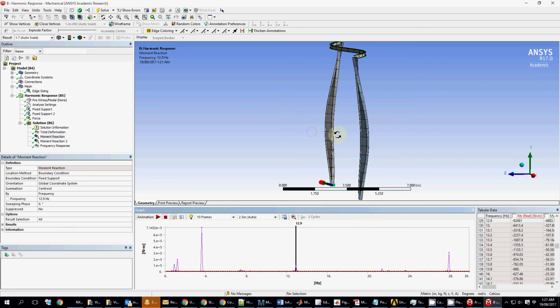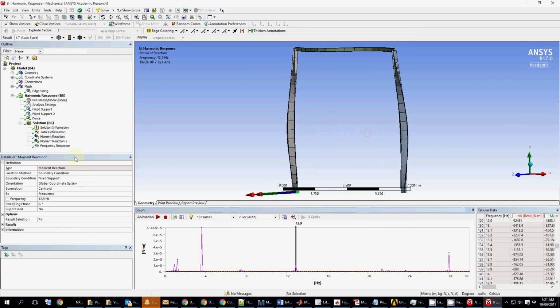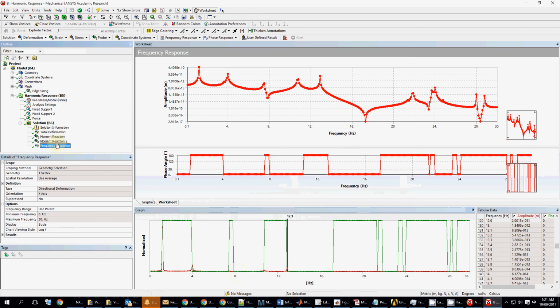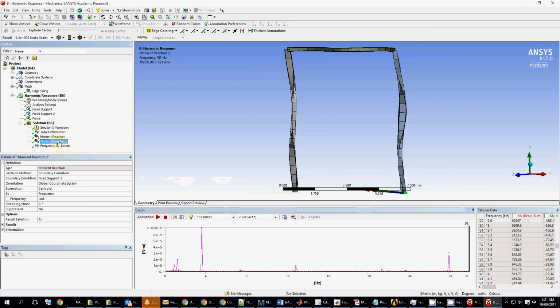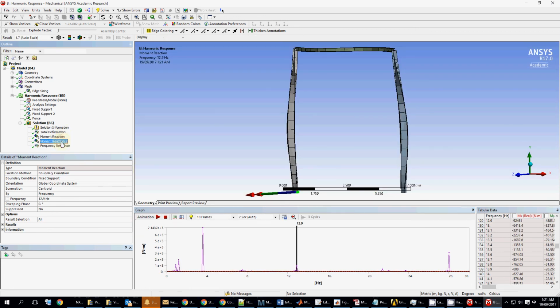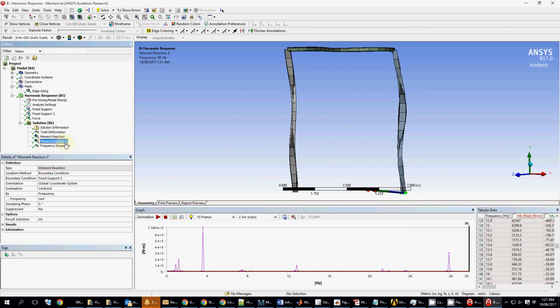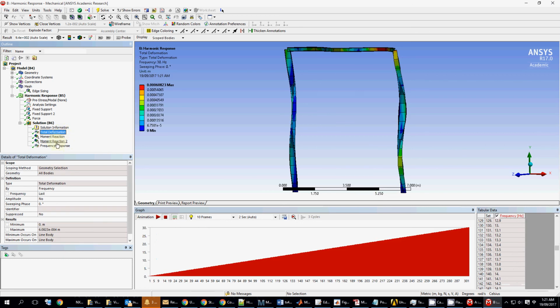So that's your harmonic response. And again, that's the phase you have, so from 0 to 180 degrees. And the two beams give you a similar response. So that's your harmonic response.